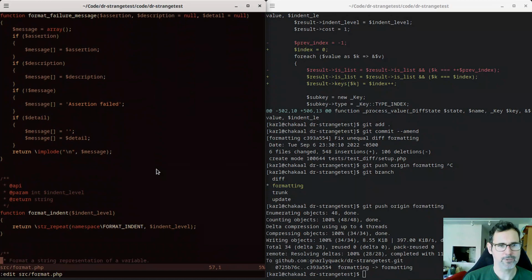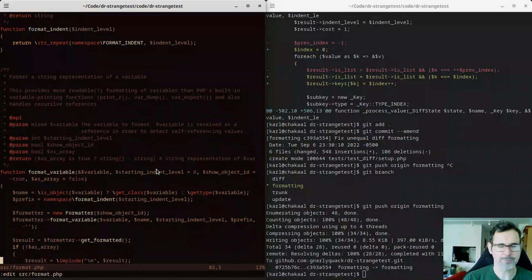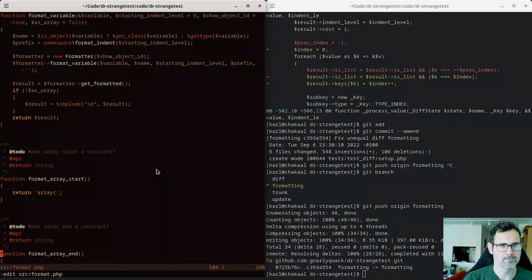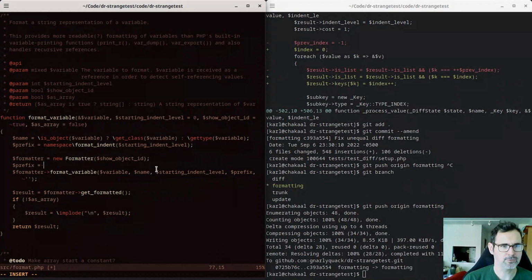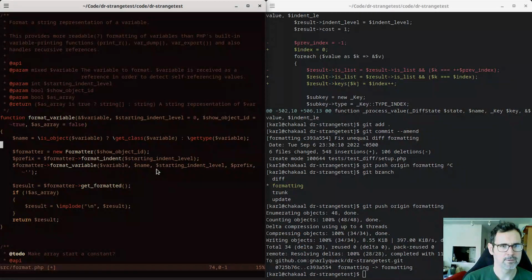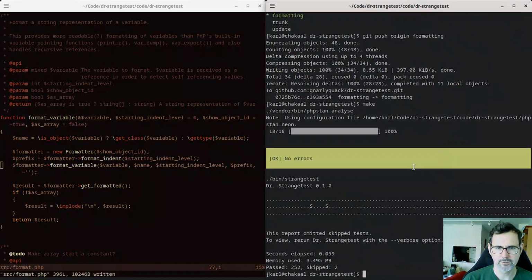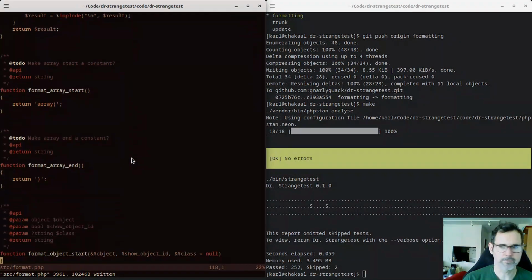Okay, so I think the first thing I want to do is take a look at this format stuff. And the first thing I'm going to do here is create this new formatter. I'm going to set the prefix to format indent, and that's going to be starting indent level. And then that will just be sort of the first simple change. I'm also going to get rid of this format indent function, I think.